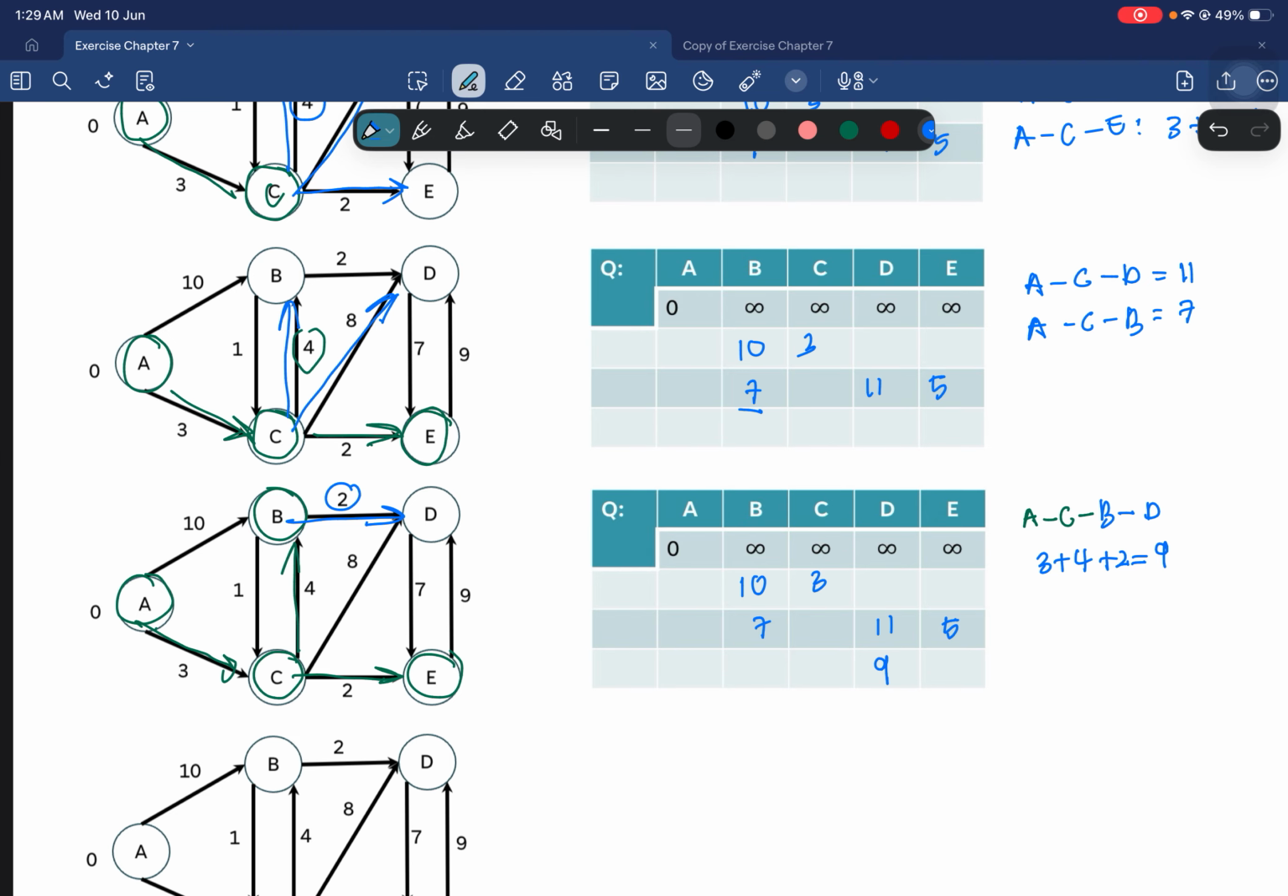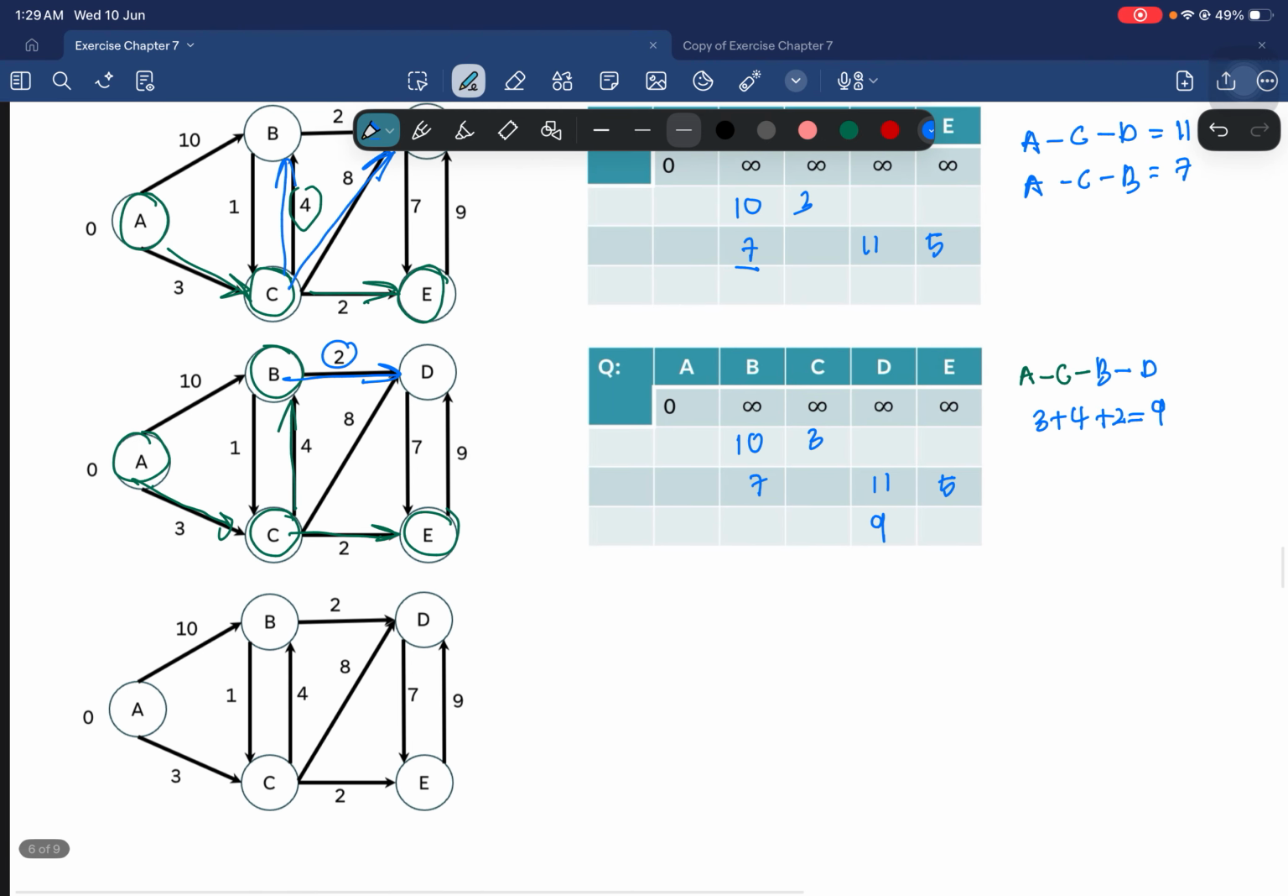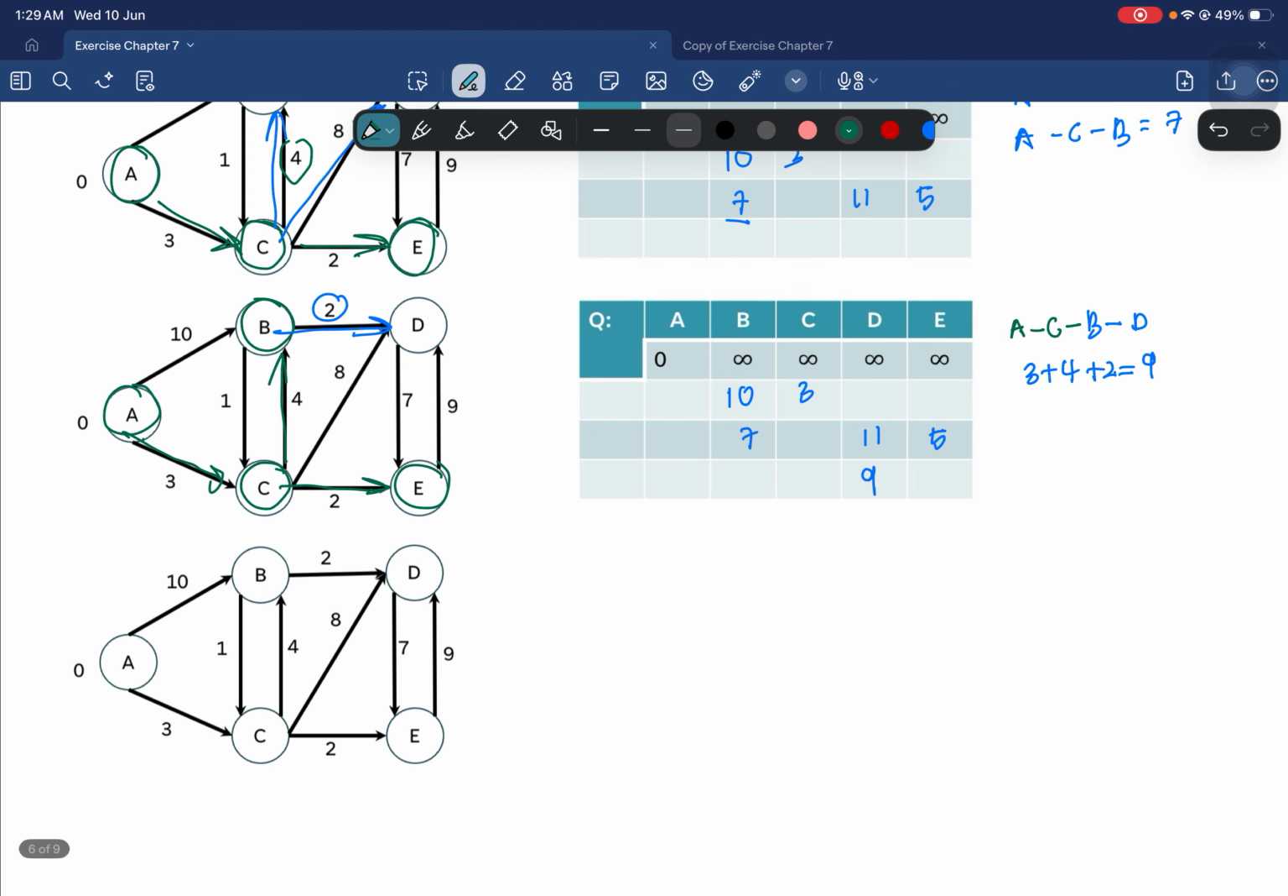So this is our graph. Our graph will be A connected to C and go to B and go to D, and also this go to E. We have 2, we have 4, we have 3, we have 2. So we can choose this, the shortest.